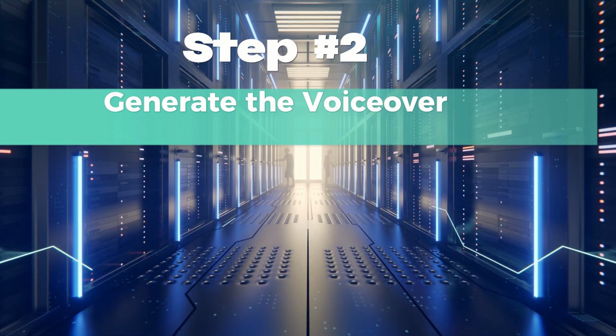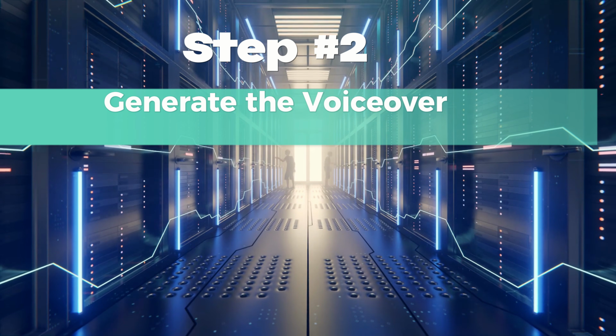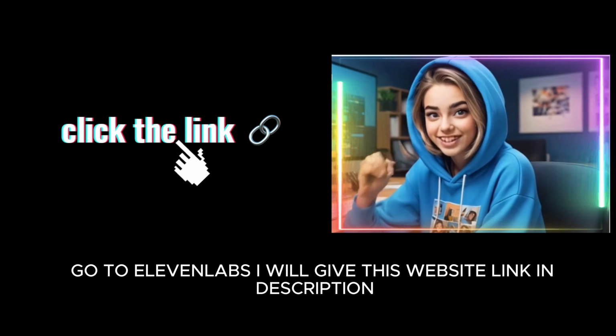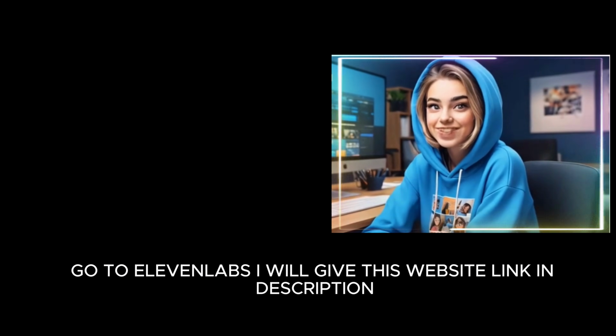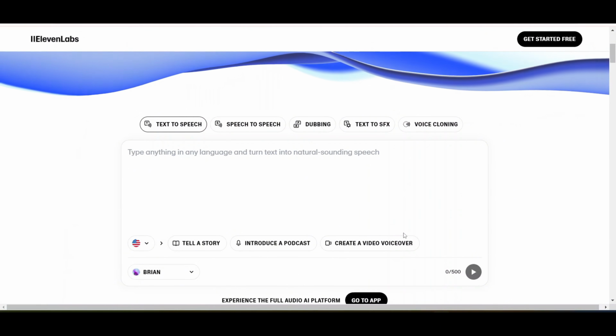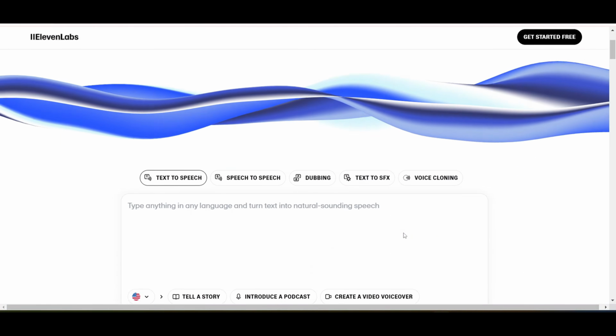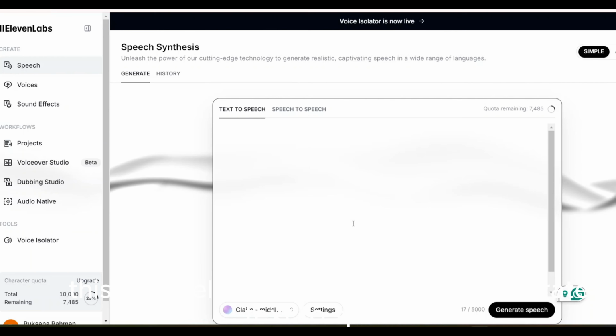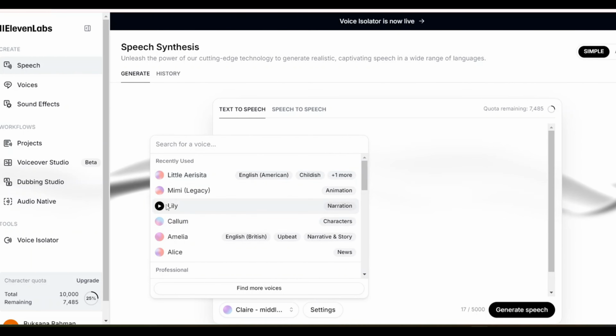After your script is complete, the next step is to create the voiceovers for the dialogues. Go to ElevenLabs. I will give this website link in the description. Simply click the link in the description, sign up for free, and select the voices for your cartoon characters, Bunny and Anna. This is the ElevenLabs interface to generate text-to-speech.